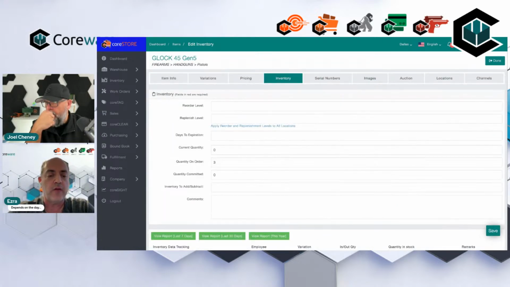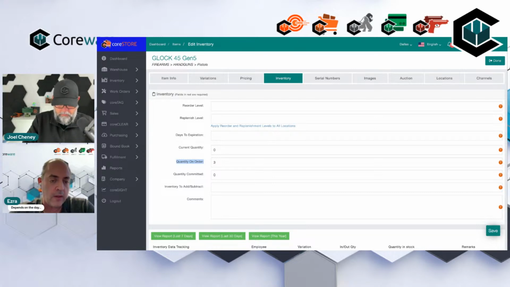And I'll just go to my inventory tab here. I just chose this randomly, but it actually works out. This is a good item to demonstrate with. So basically, I've got 3 that I've ordered, and you'll see here that I've got my quantity on order. Again, that becomes really important because now we know what we're expecting, right?